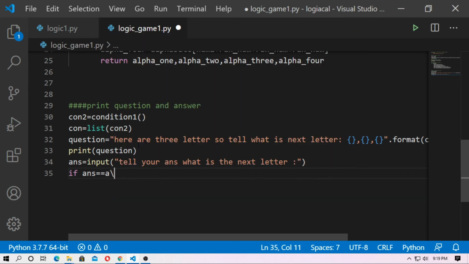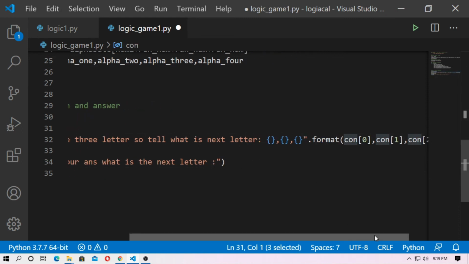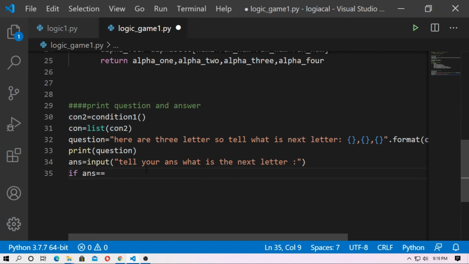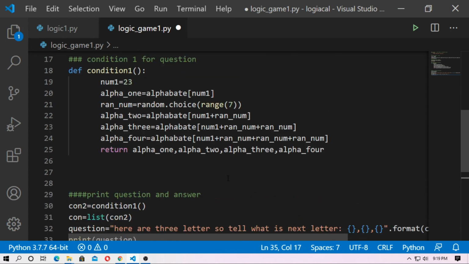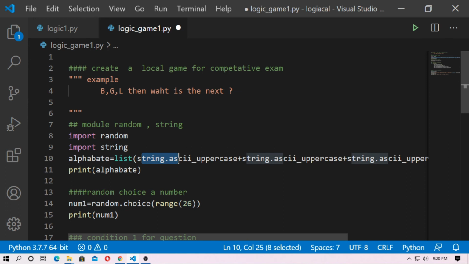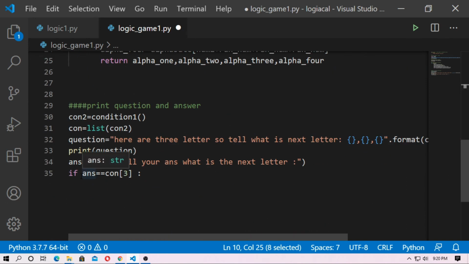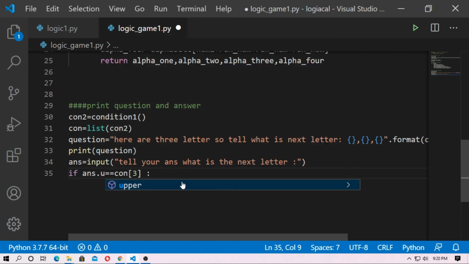So alpha 4 means what? Alpha 4 means this con and index is 3. Okay, so just type con and index is 3. Okay, this is the answer. Okay, so this is a string and this is also a string. So here I use the uppercase. So you have to convert this answer into the uppercase. So just type dot upper.